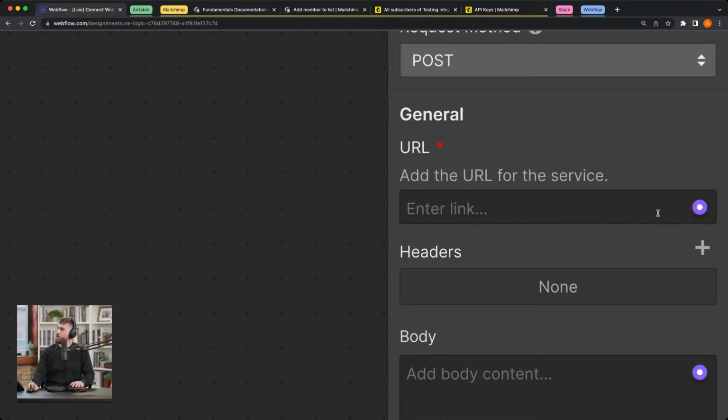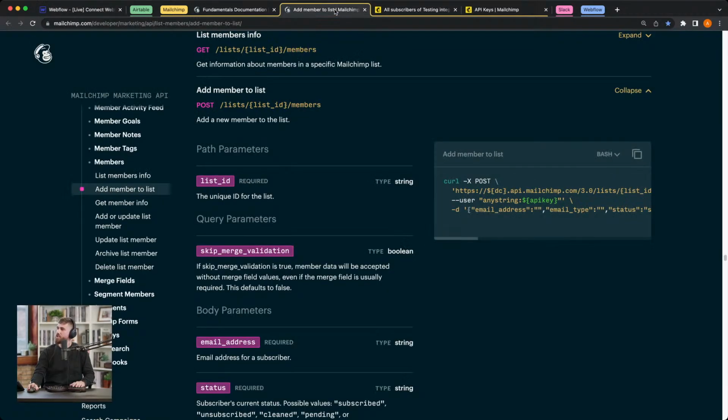Next, we have the URL. The URL is how Mailchimp will know which list you want to add a member to. It is how you route information to the right place. So I'm going to go back to the documentation. And then I see this list ID, and then members. So this looks like a partial URL. It's missing the root. All API calls start with a root, and then depending on the list and what you want to do, have different URLs.